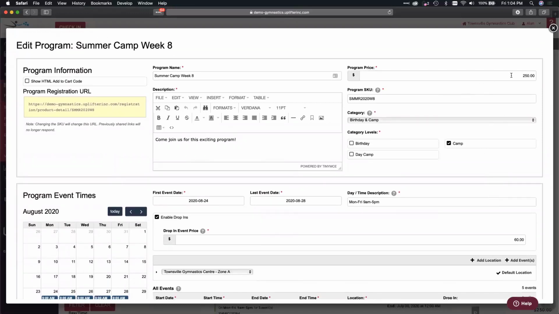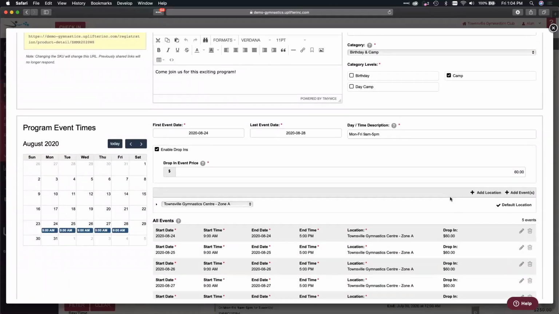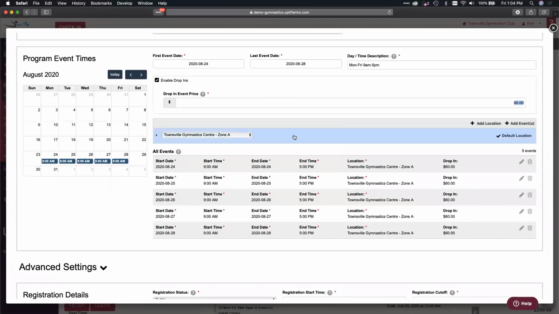It's $250, so basically $50 a day. But what I want to do is charge a different price if people are just dropping in for one day, because it's going to cost me a little bit more in terms of management. So I'm charging $60 per event.